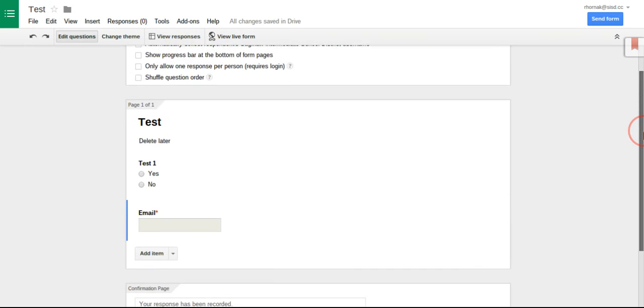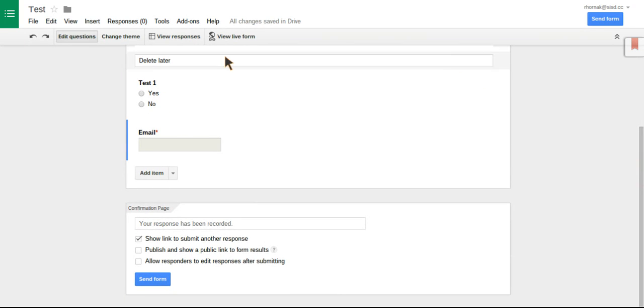Once you come to the end of your Google form, you have some more options. You can show a link to submit another response, publish and show a public link to the results, or allow responders to edit responses after submitting. Very rarely do I select these options.